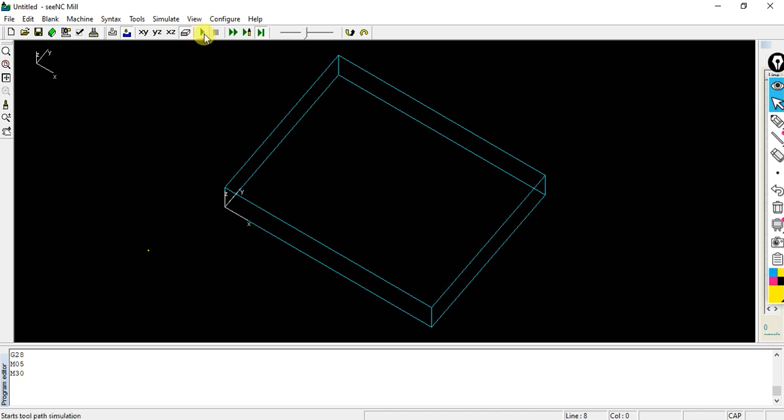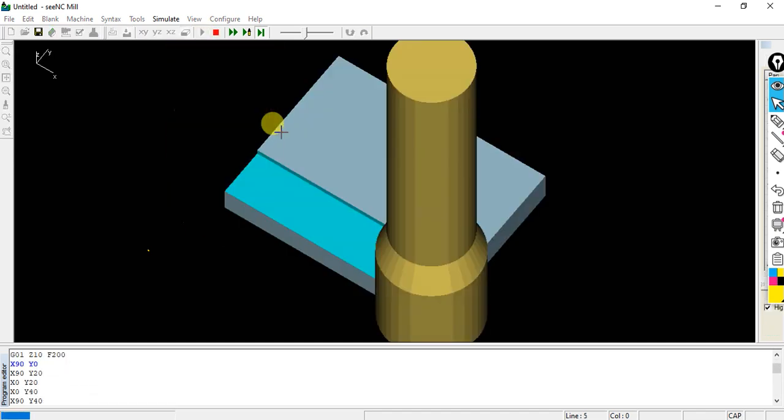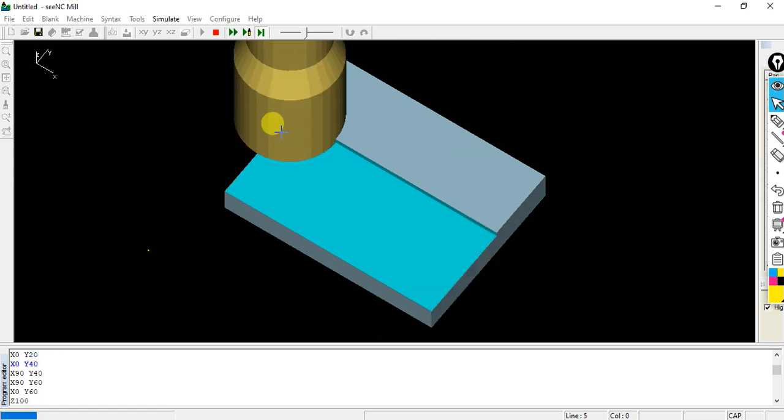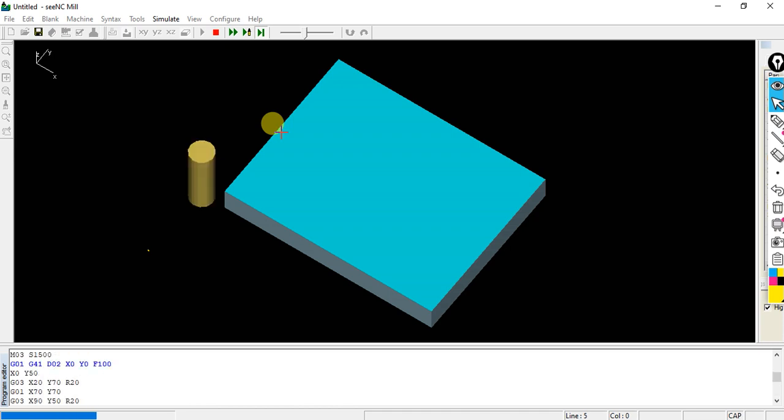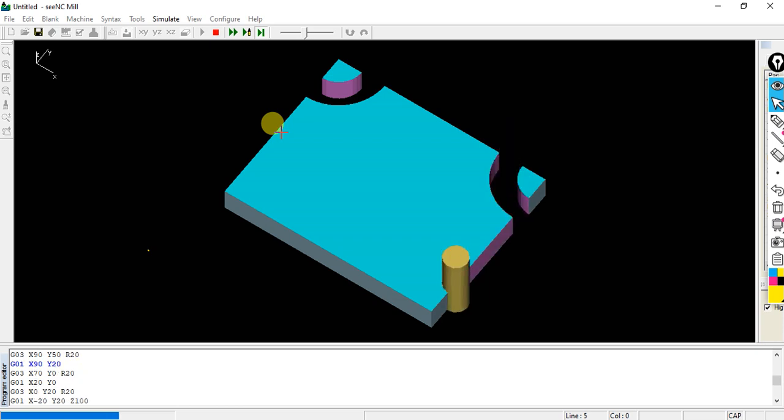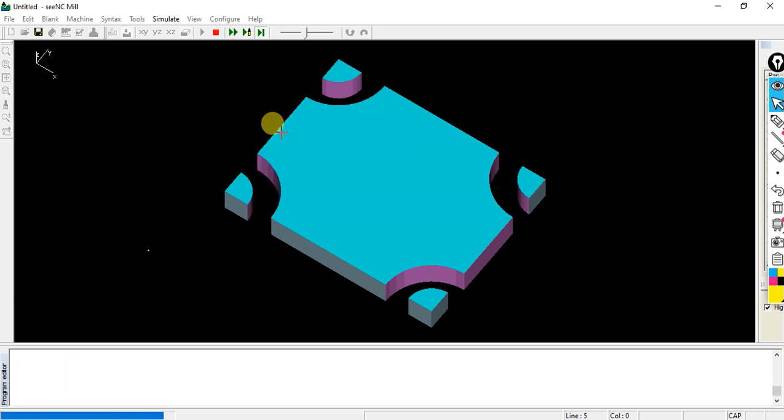Okay, so if I run, you can see that my first operation is a face milling operation. As per my cutting path, it is removing the material, and the second operation will be the end milling. If you notice, the tool was away from the work part and it is removing the material as per the cutting path. And the final tool, it is a drill bit, and so I need a 20 mm hole at the center, and I have done the drilling, and this will be my final product.